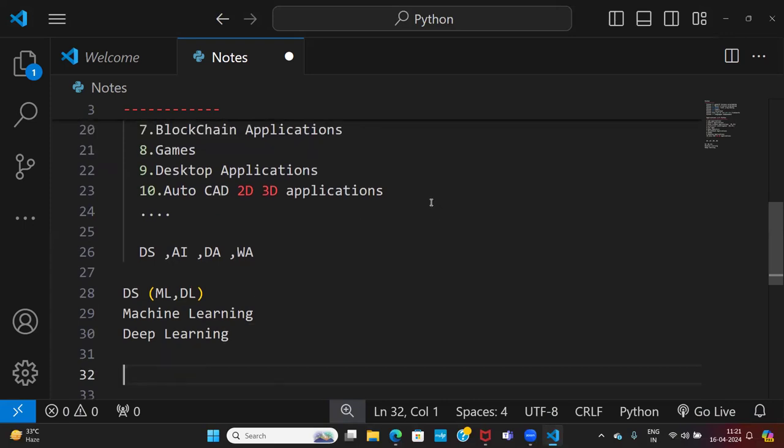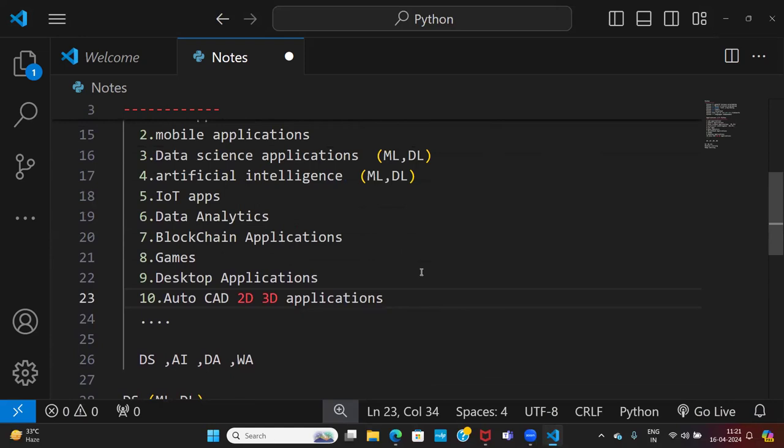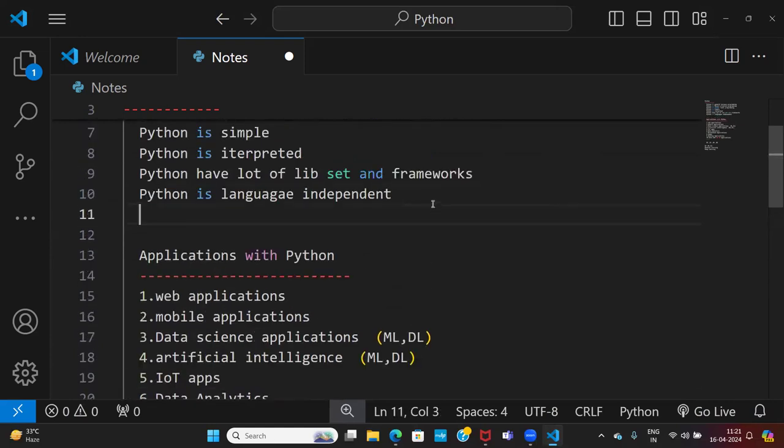And one more important point is Python is dynamic typed. What is the meaning of dynamic typed? No need to specify the data type for each and every variable. Whatever value we provide for the variable, based on the value, the type will be allocated. That is basically called dynamic type programming.